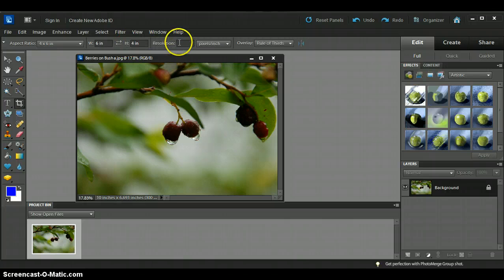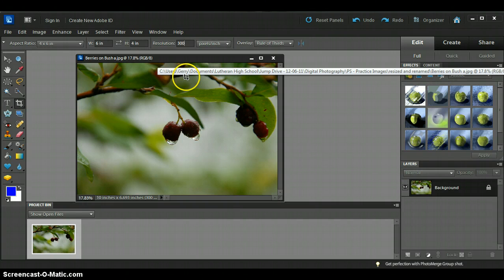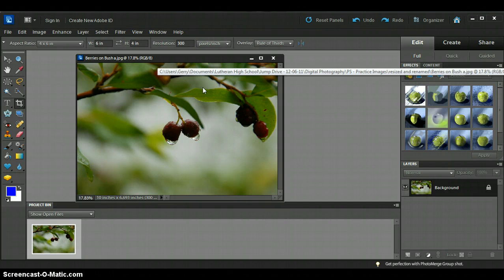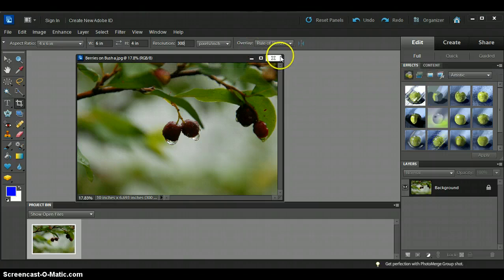You want to always check in the option bar that the resolution again is set at 300 for a good printing resolution. So I'll type in 300 there to make sure I've got 300 pixels per inch. Some versions of Elements, particularly Elements 10, have an overlay here. You have rule of thirds, grid, golden ratio, and none. I'm going to leave rule of thirds checked here and explain what that does for you in just a second. So now I'm going to be cropping this to a 6 inch wide and 4 inch high print.